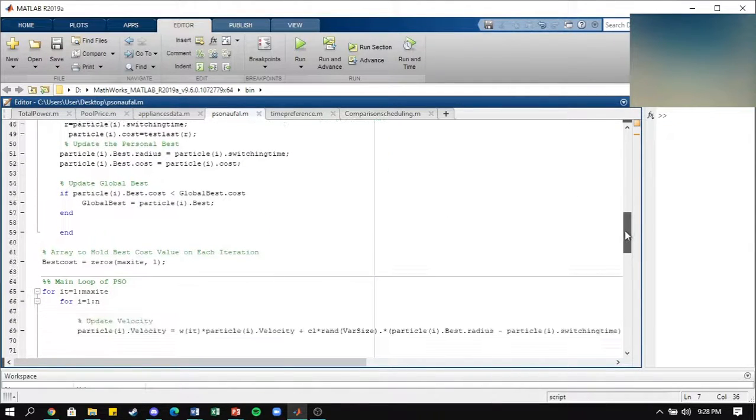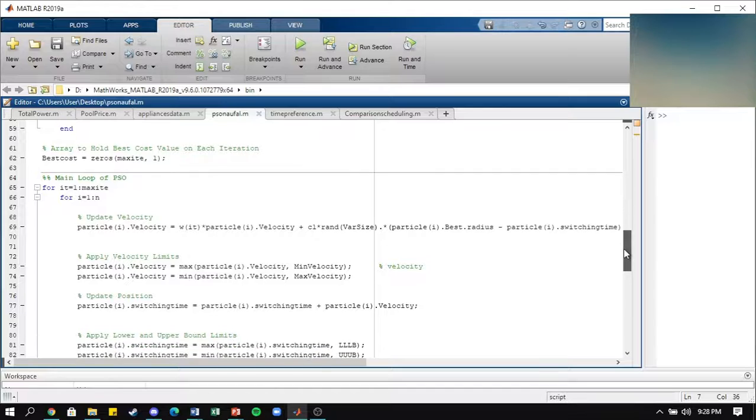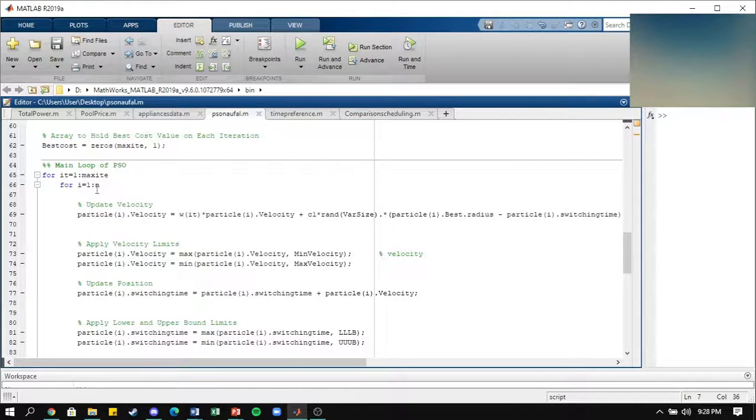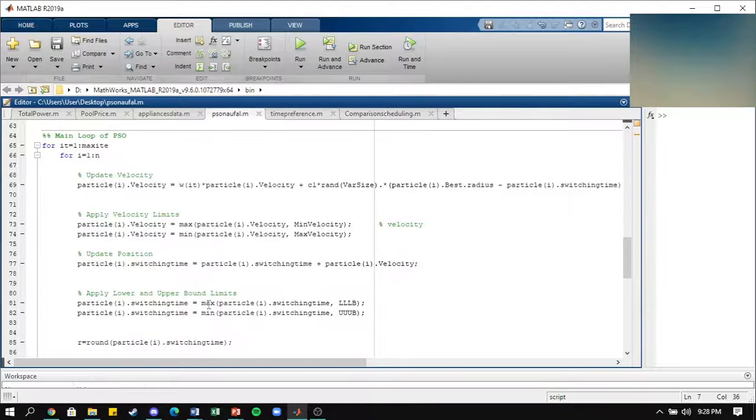Okay, let's continue. This is the main loop of the PSO. The iteration starts from 1 until the max number of iterations, which in this case is 50. After that we update the velocity using this formula. We apply the velocity limits, and we update the positions based on the particle velocity. And then we continue to apply the lower and upper bound limits.